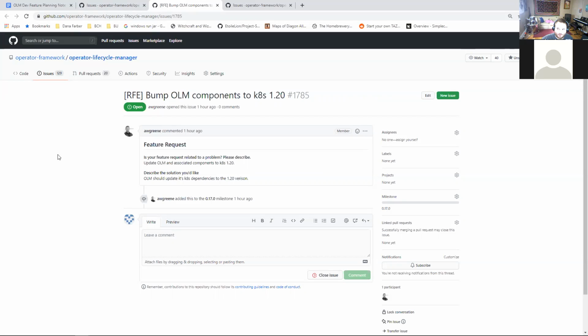So from the perspective of OLM, as far as I know, the only real breaking changes that we're going to see are in, I believe, the 122 release, which deprecates and removes the V1 Beta 1 CRD version.